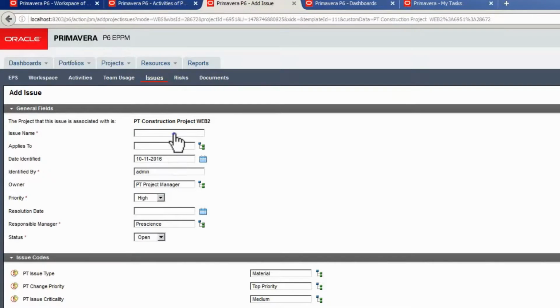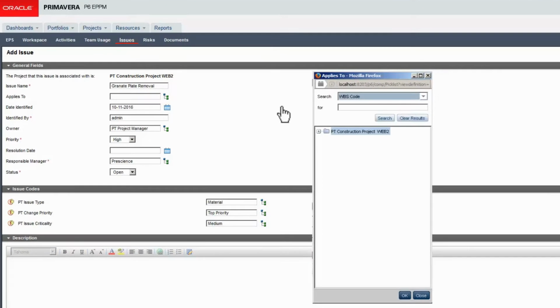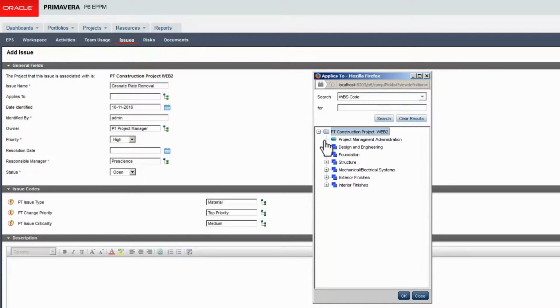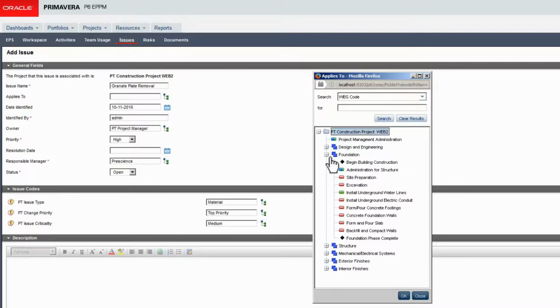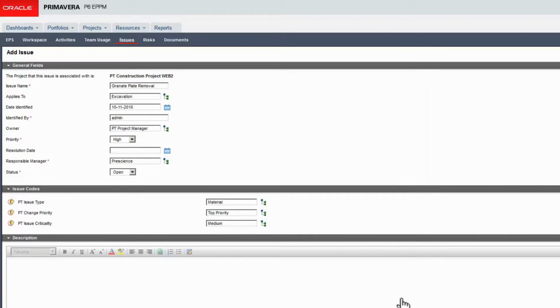Type a name for the issue. Select the applies to icon. Expand the project. Expand the WBS. Select the activity associated with the issue. Select OK to close the window.